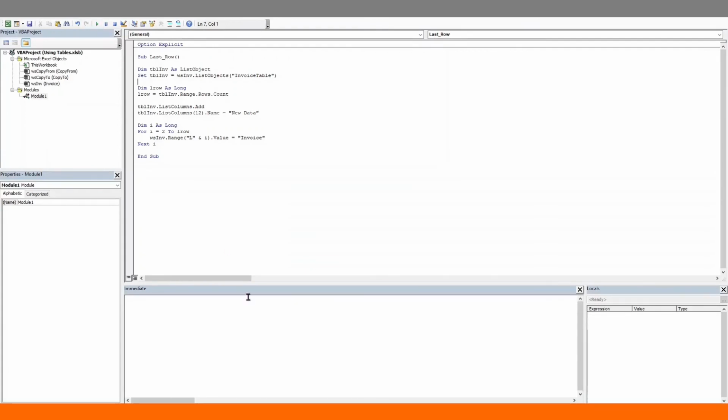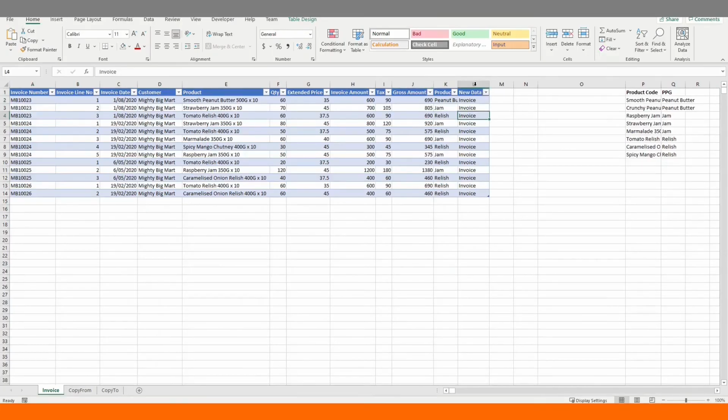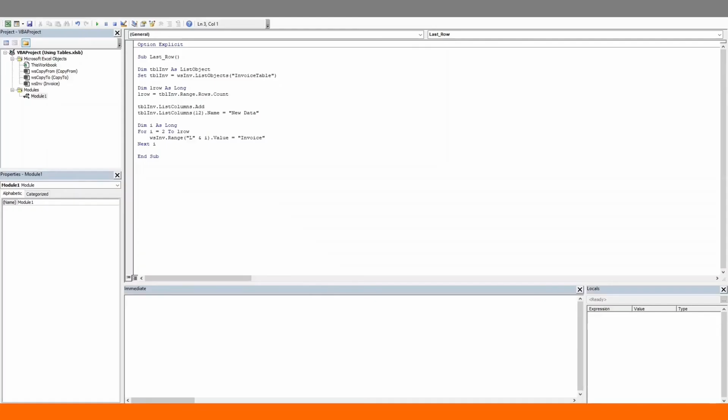Let's run this. Great, that works. A new column got created. The column header is called New Data, and the word invoice pops up in every adjacent row in column L. Okay, moving on to the next example.